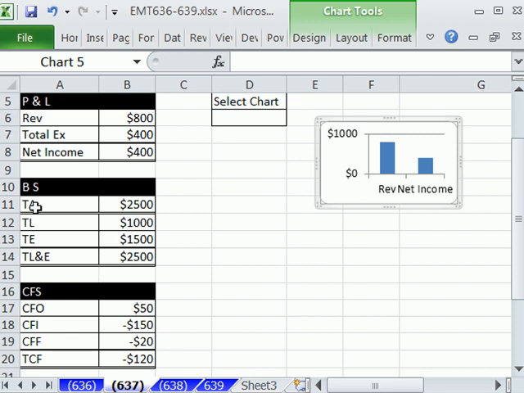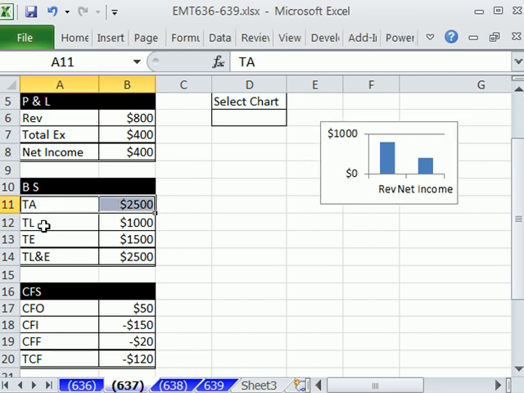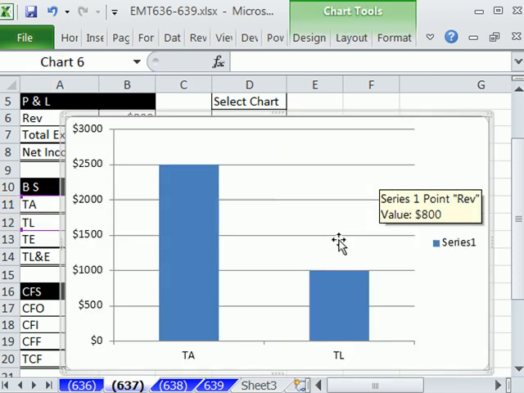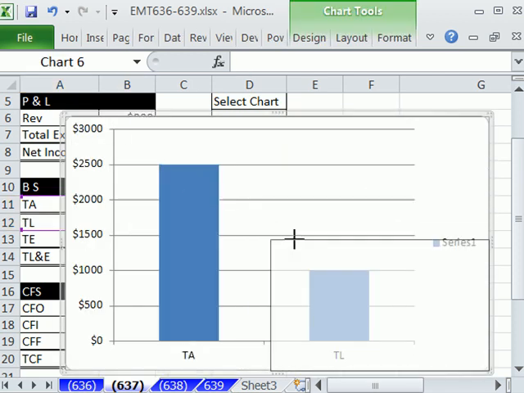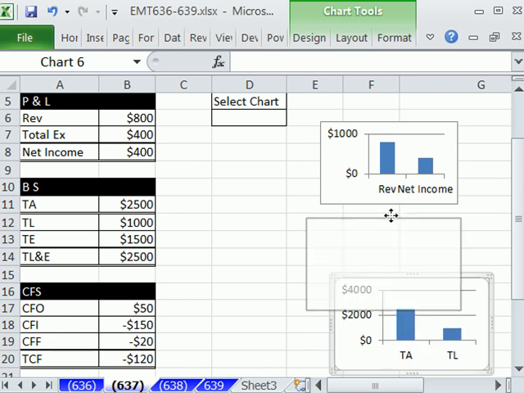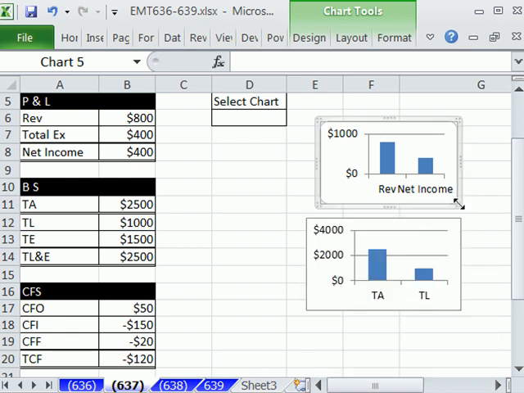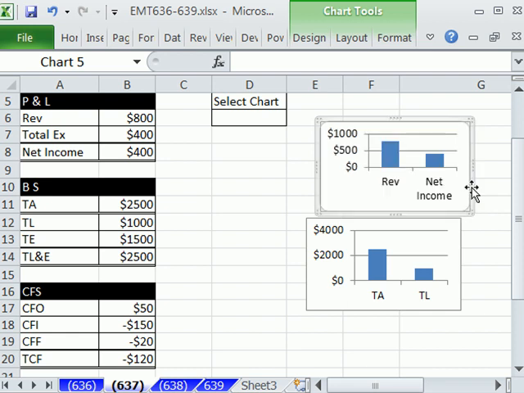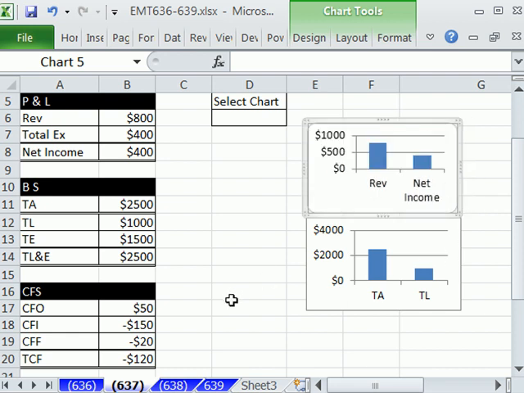The next one was to compare total assets and total liabilities. Those two, just highlight them. Alt F1. I hope I didn't say Control F1. It's Alt F1. Make this little chart here and delete that. Make them whatever size you want there.